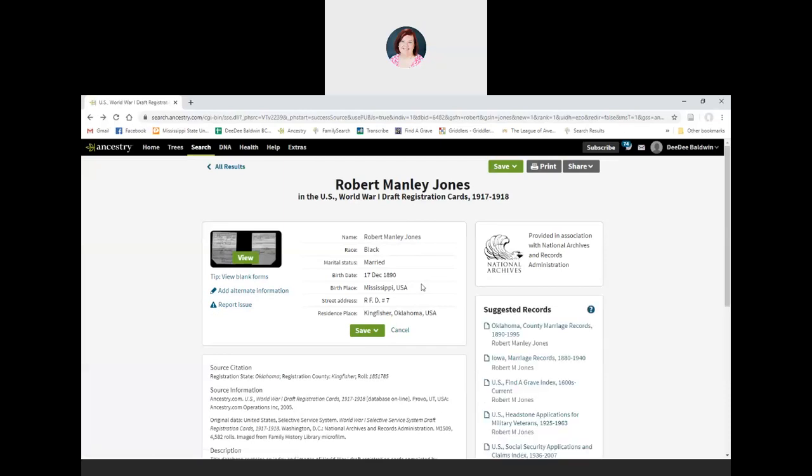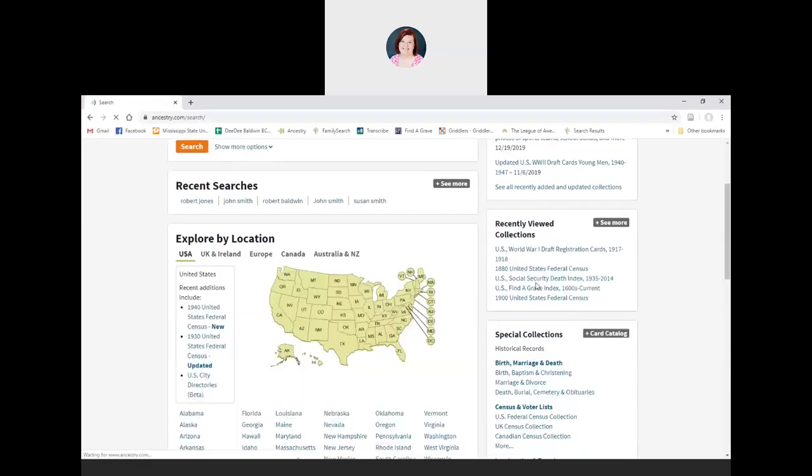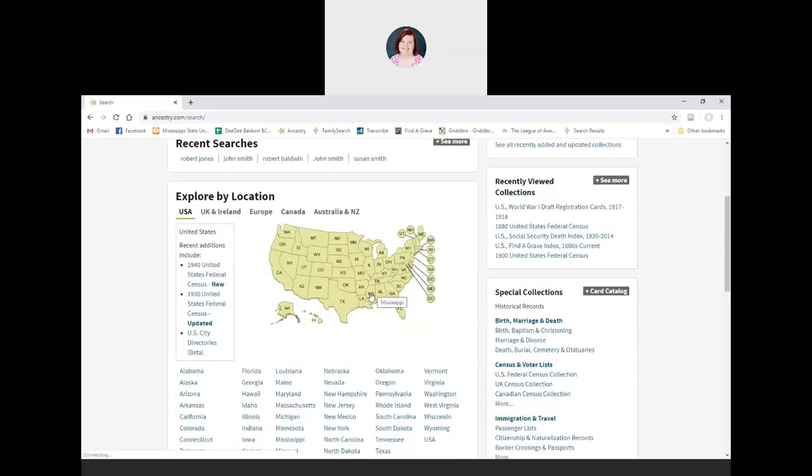So those are the main things I want to show you on Ancestry. One other thing just to point out, let me go back to the search page. You can use the search page and use the map and click on a location to see records for that specific location. Mississippi has very bad online records.